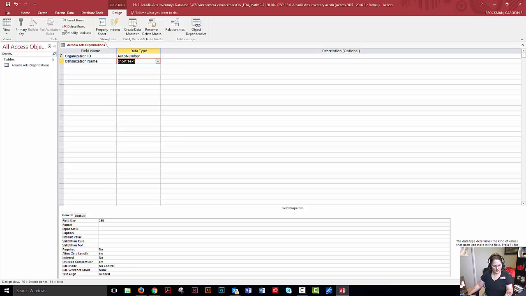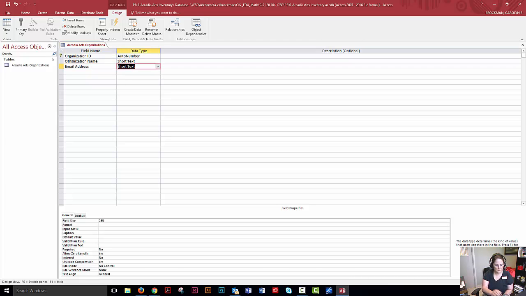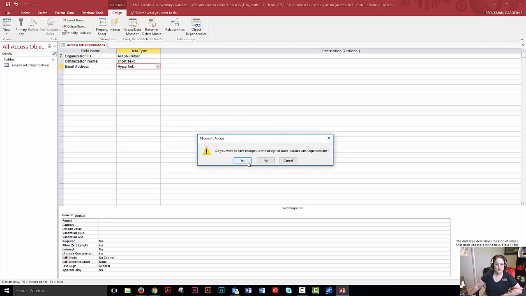Then press down one line and type email address. Press tab and click hyperlink. Then click the Close Arcadia Arts Organizations button and click Yes to save the table. That button, you're probably looking everywhere, it's way over here. Aggravating. Do you want to save it?